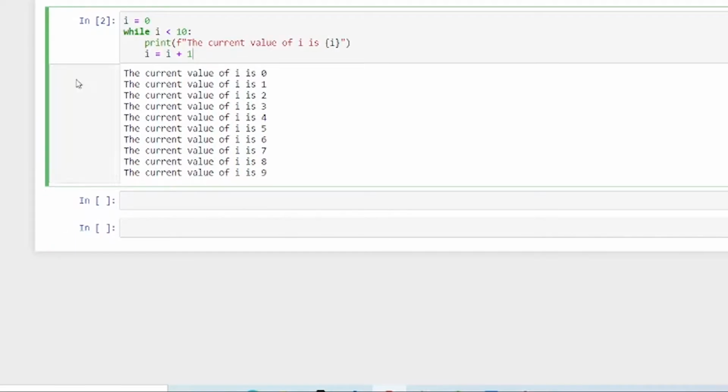Here you can see that the current value of I is 0, 1, 2, 3, and it'll print until the number 9. In this case, when you go to the number 10, 10 will not be less than 10, it will be equal to 10. So the condition would be false, the iteration would stop there, and it would print until the previous value, which is number 9.